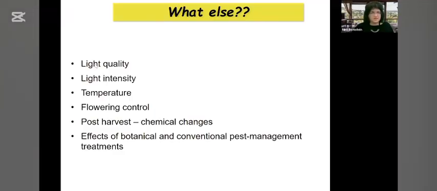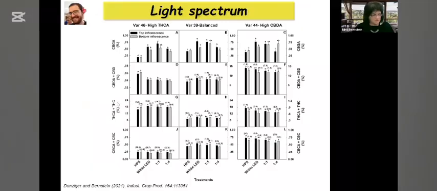What else do we do in the lab? And I'm not going to show this. Obviously, we're dealing with nutrition. I just thought that you may be interested to look at some of our publications. We're dealing with light quality, so spectrum effect on plant growth, light intensity, temperature effect, studies about flowering control, a lot of work about post-harvest chemical changes to see what happens post-harvest and how we can affect post-harvest by cultivation, because sometimes cultivation affects nutrition as well, and affects post-harvest. Also the effect of botanical and conventional pest management treatments, because we have to deal with contamination and many other issues. Let's take a look.